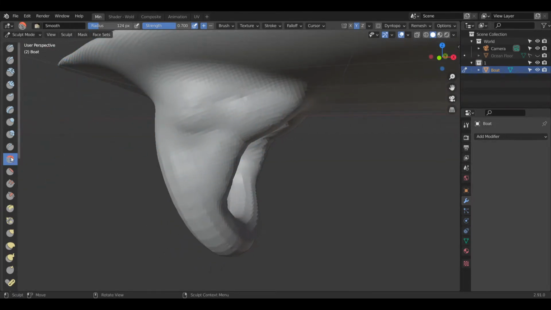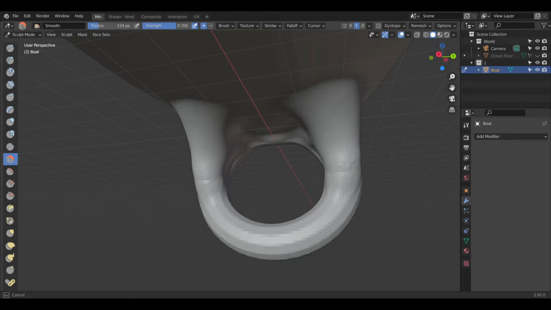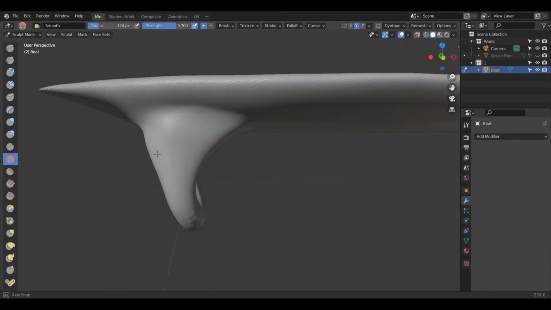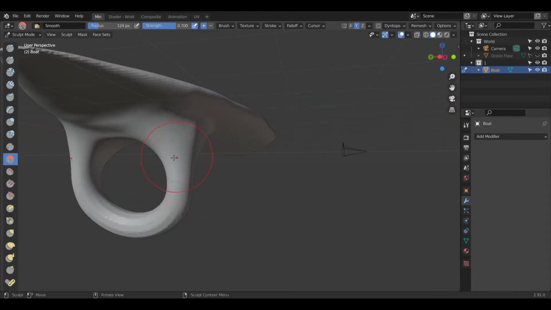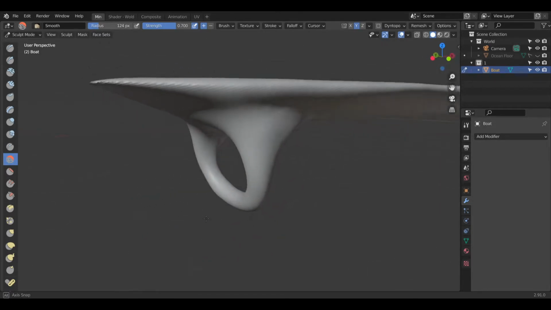Cool. So we will go ahead and average a bunch of this. Get it really nice and smooth. Kind of want to make it look like a ring pop. There we go.